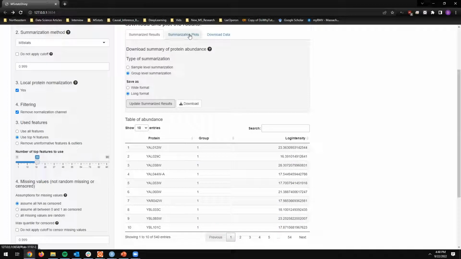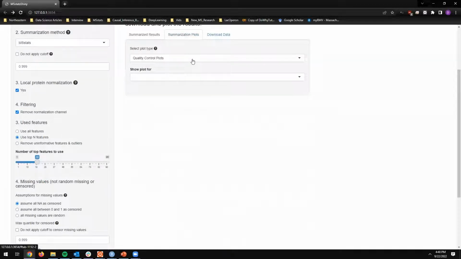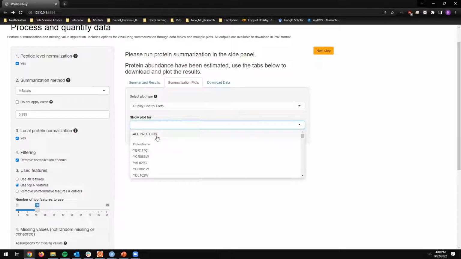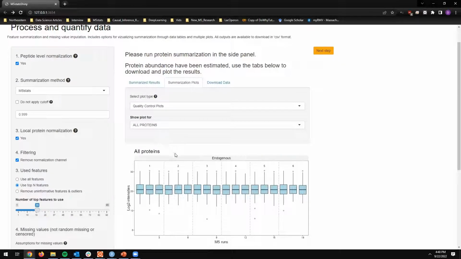We also include some plots to look at quality control and an overview of the summarization. So first we'll be looking at some quality control plots. We can plot these for all proteins or for specific proteins. First, let's look at the all protein quality control plot. Here we have log two intensities on the left side, and it's a box plot of them over all the different runs. And you can see the median run level normalization here, where all the medians are normalized.